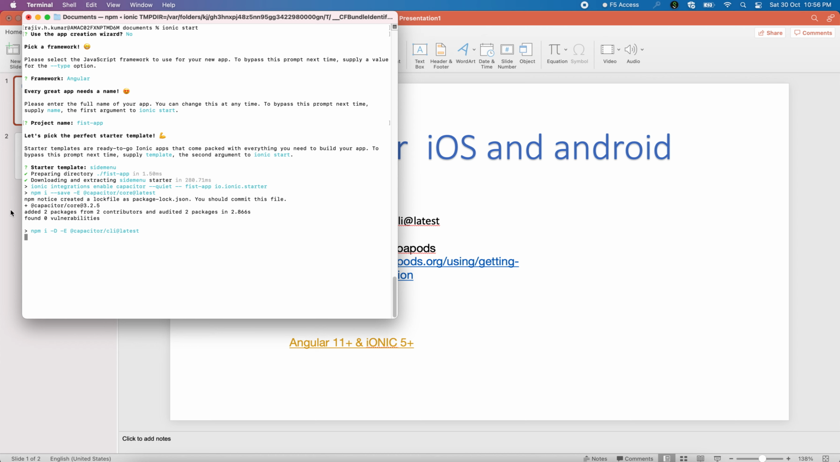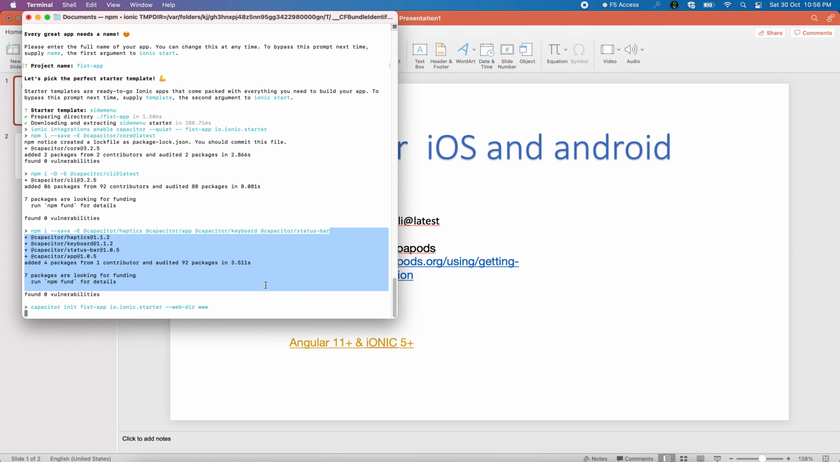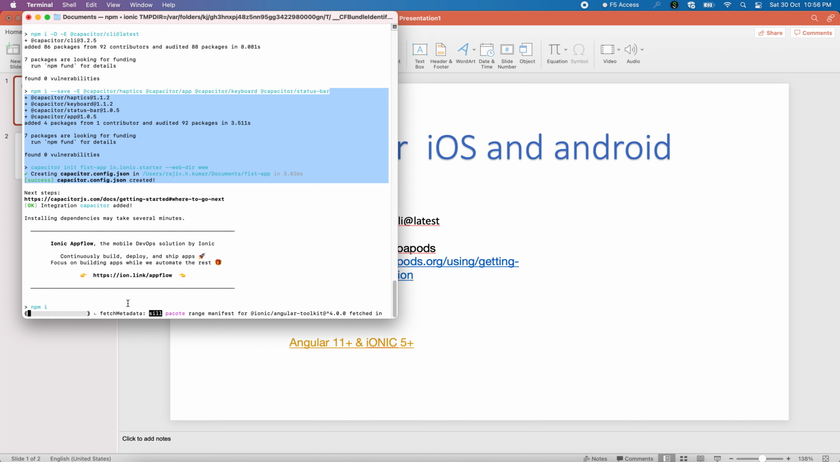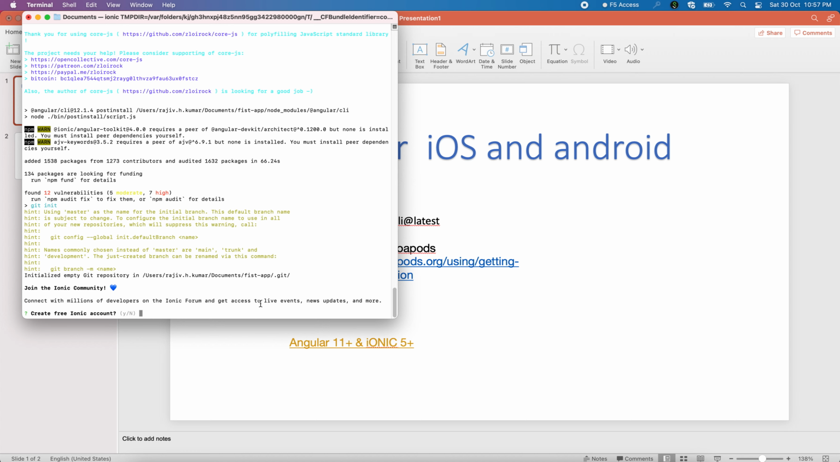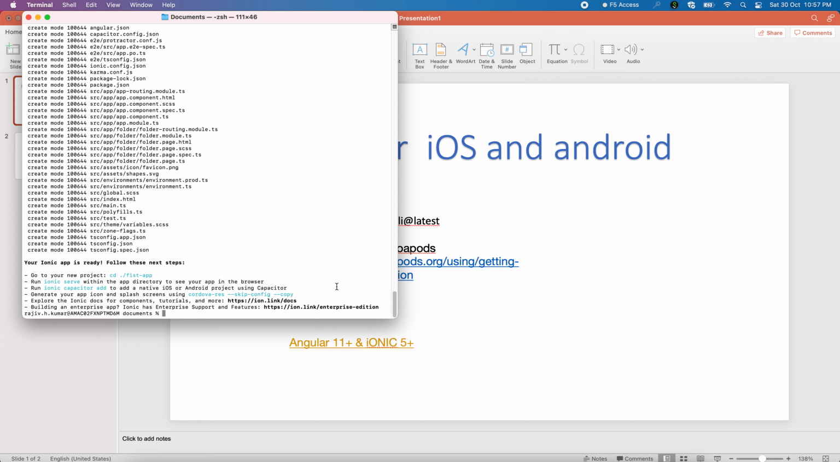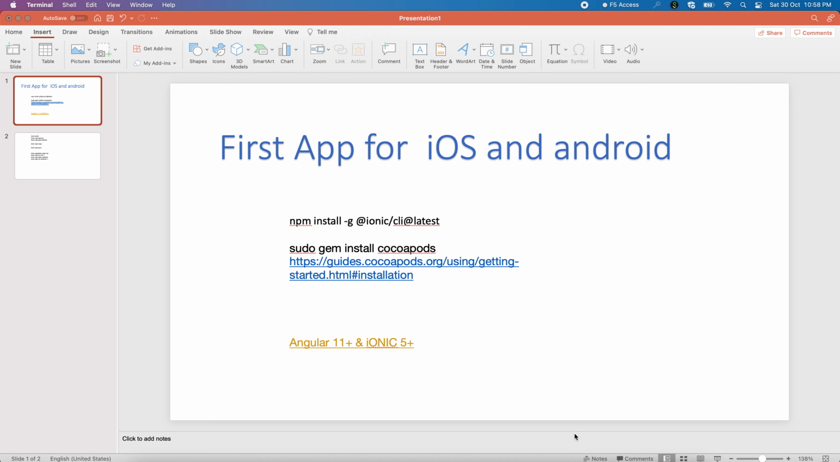So it is going to install the dependencies, like the latest Capacitor. And you can see it is installing Capacitor, status bar, keyboard, all those dependencies. And now it is trying to install the node_modules folder. I don't want to create a free account, so I just said no. So now you see that all the dependencies are created. So just close this.